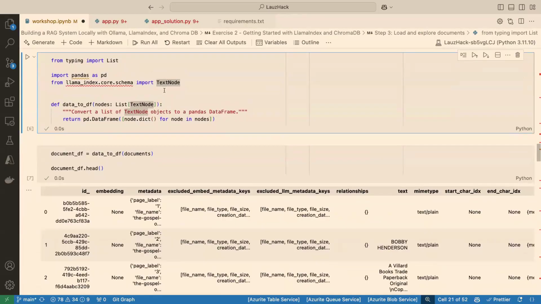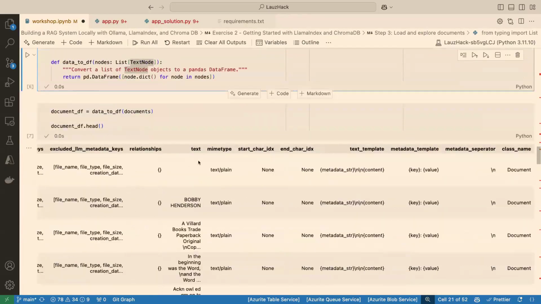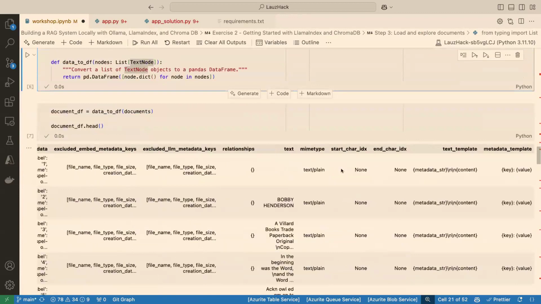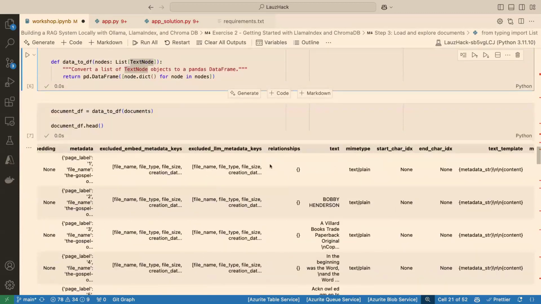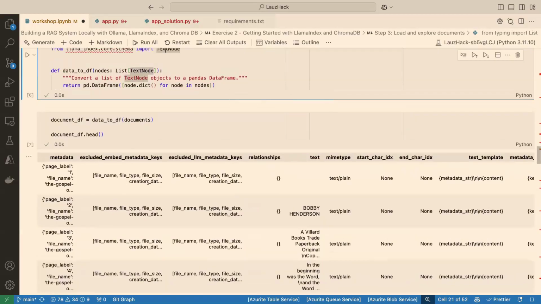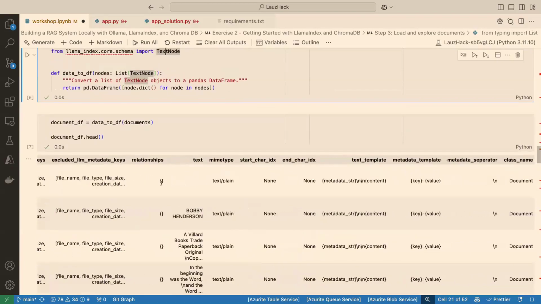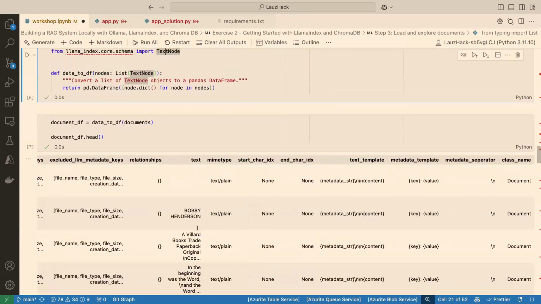So, a text node contains all of this. This is all what you will find in a text node. You have an ID to identify it. You have some metadata for it. Those I didn't go over, but basically it's the metadata you don't want to show the models while creating the context. This you can use to tune the relationships between the nodes. This is the text. This is some other kind of information.